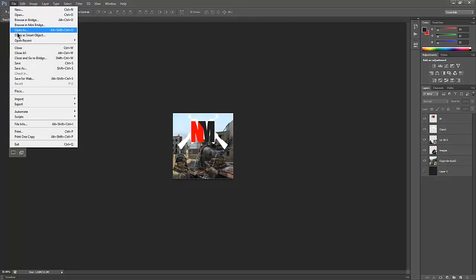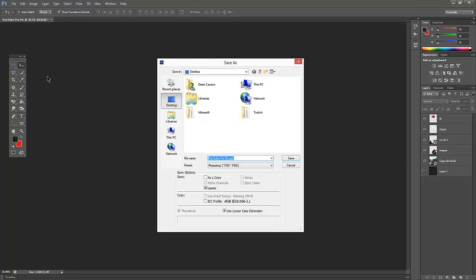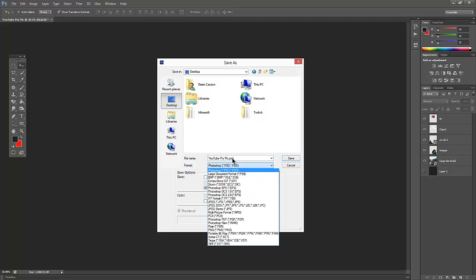Yeah, you want to click File, Save As, Desktop, or wherever you want to save it to that you know where it is. Give it a name. In this case, I'm going to call it YouTube Pro Pic. Just keep it the same. Select this. You can either select PNG or JPEG. There's 3 different JPEGs. You want to select the top one.